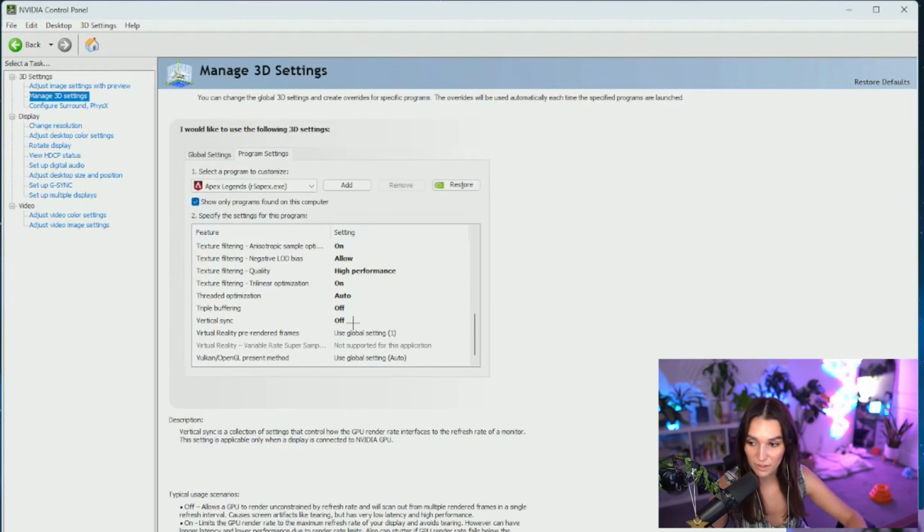A lot of people have VSync on, especially if you're on controller. You want to make sure this is off because VSync does mess with your aim assist. It does not make your aim assist hit hard. Trust me, turn this off, your aim assist will be assisting. You won't be putting the ass in assist.